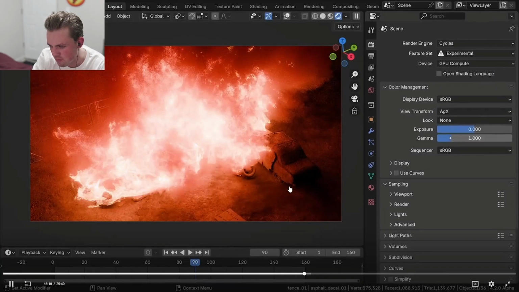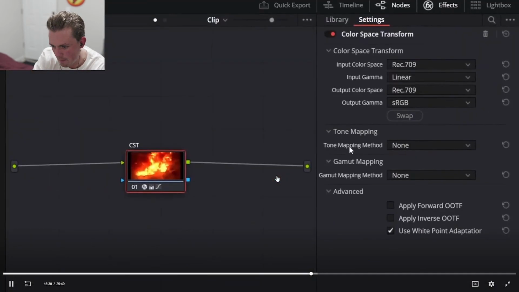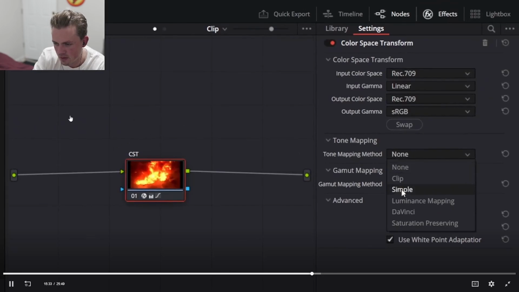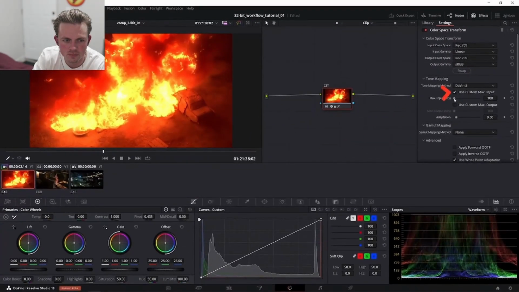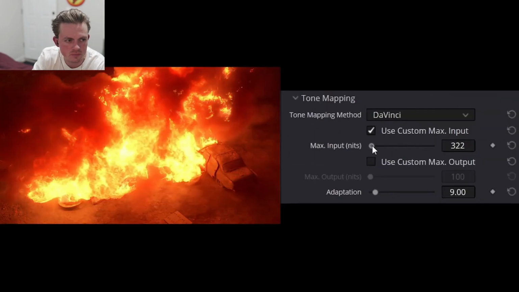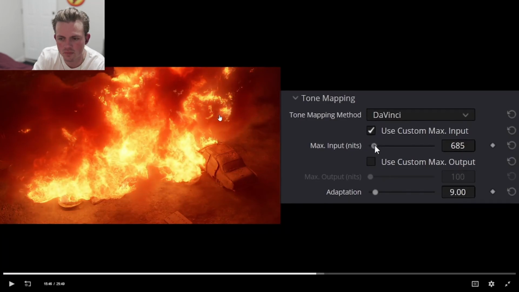With the tone mapping part, it's DaVinci's own tone mapping. If we turn it on and then tick the Use Custom Max Input checkbox and increase the max input nits, we will notice something very similar to filmic or AgX in how the highlights got rolled off. It kind of makes sense.